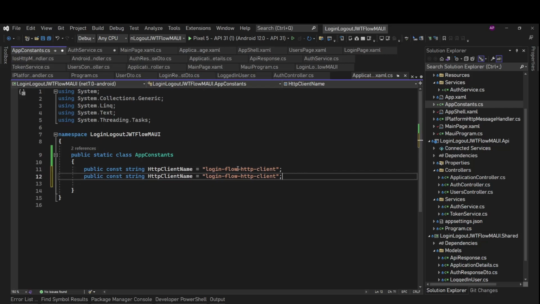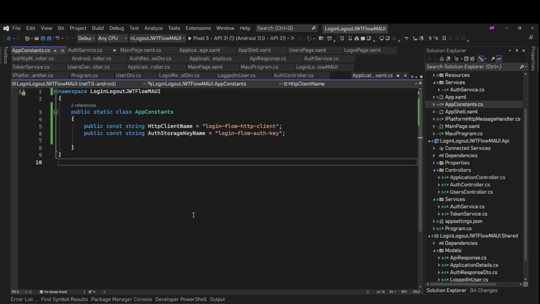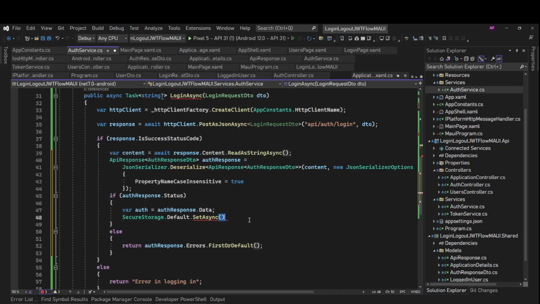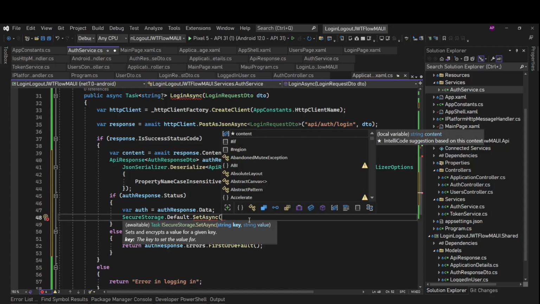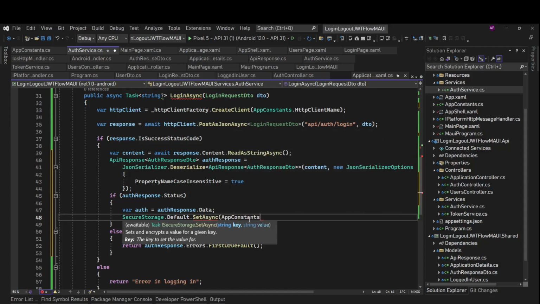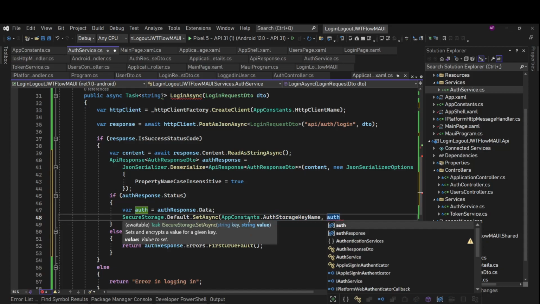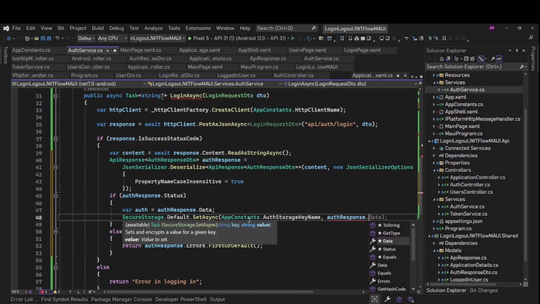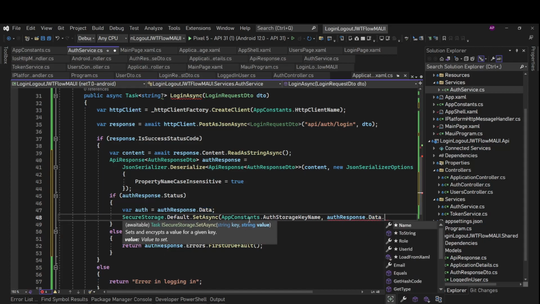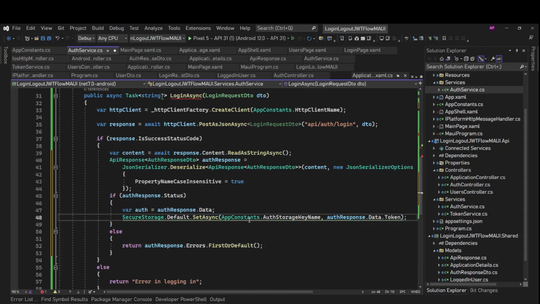So here what I'll do, I'll simply copy this and I'll say auth storage key name, and again you can name it whatever you want. So we'll say login flow auth key. It could be anything. So we'll use this key in here when we are setting the data. The data we are setting, that is string key, and key is AppConstants.AuthKey, and then the data we can use authResponse.Data.Token, like this.